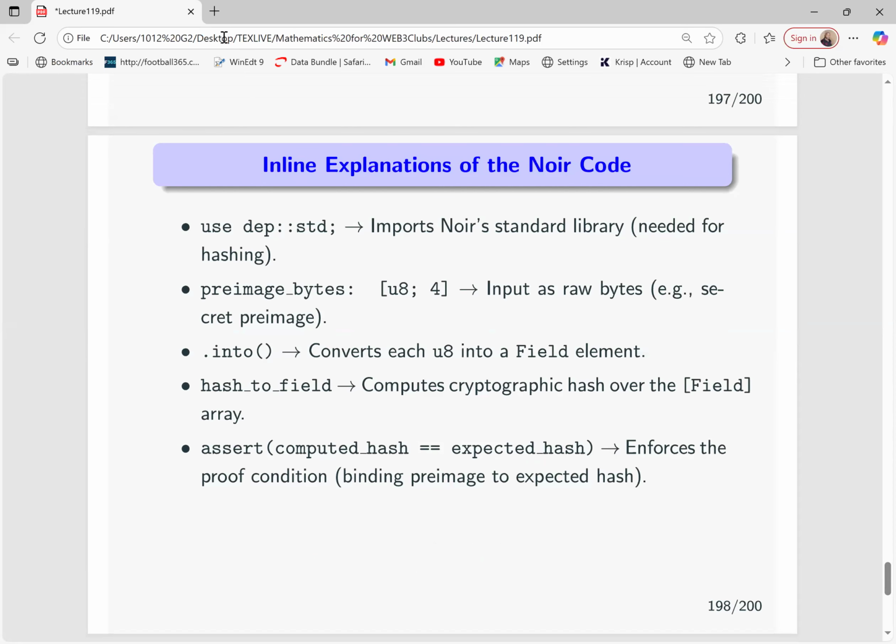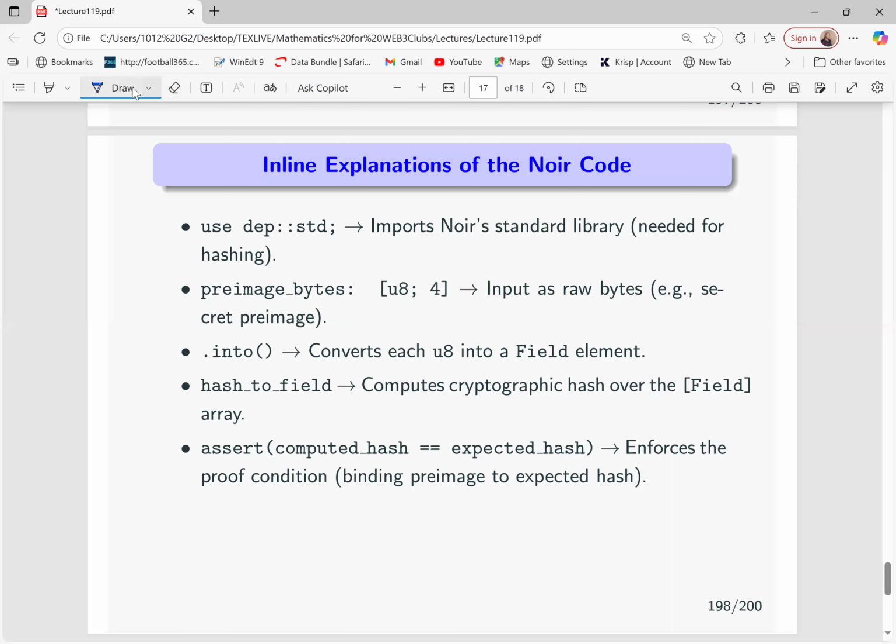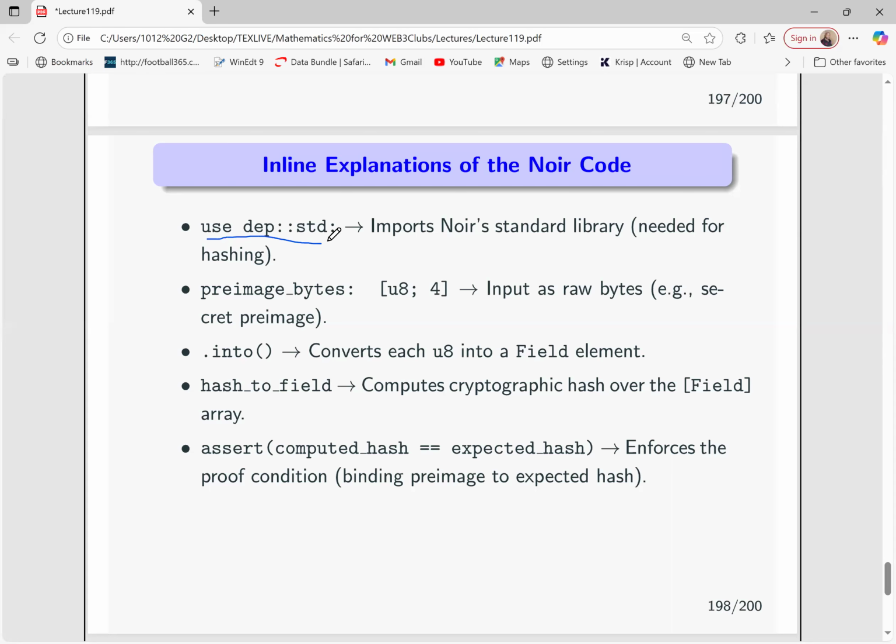Yes, I was just explaining what each of those lines of the code mean. The first line, the use depth, is just to import the Noir standard library that we will then be using for hashing.